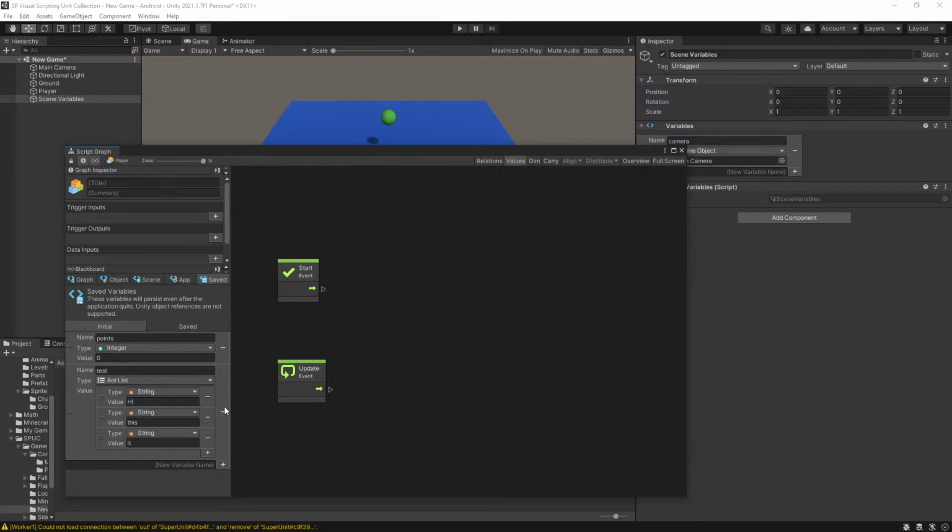If you actually want to save your high score, then you want to step it up and use the saved variables, and the saved variables are the ones that are going to be persistent with game loads.